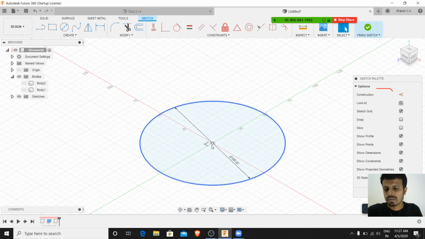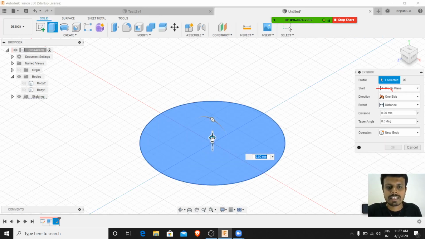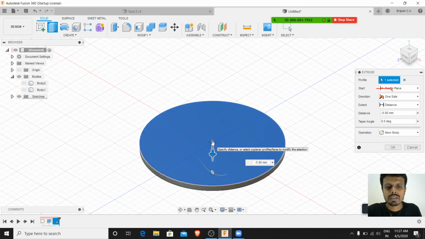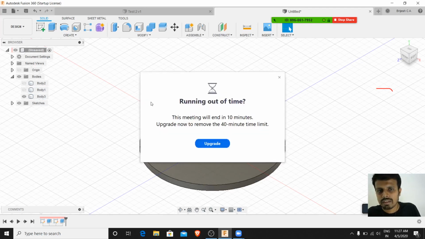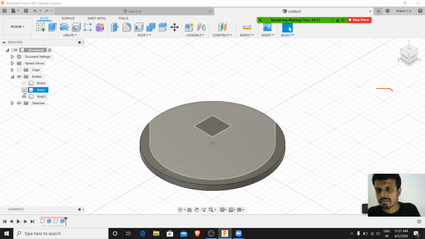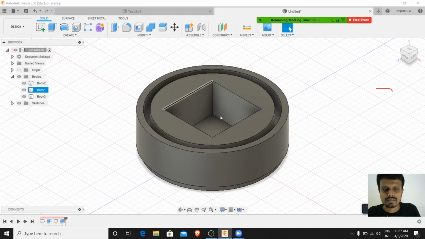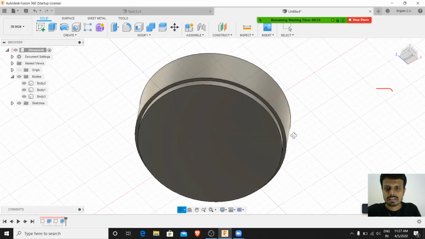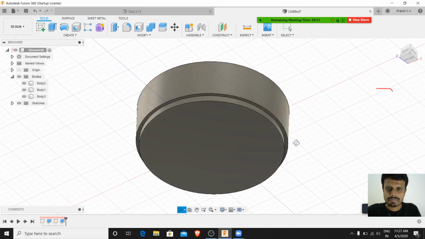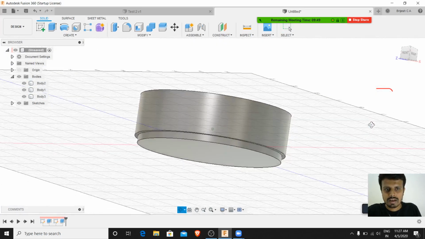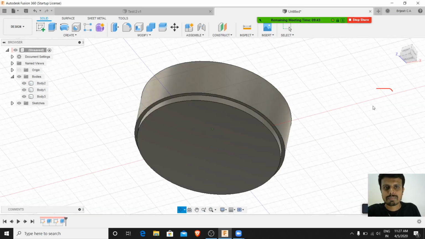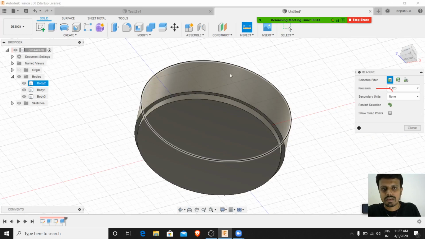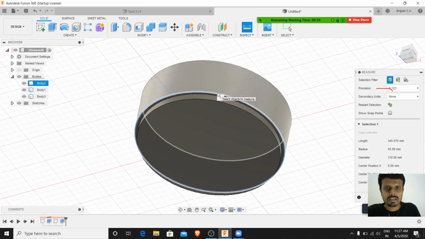And then I'll extrude it by pressing E and go downwards for 5 mm and press enter. Now when I enable these bodies that you see here, there's a problem. This is not 105. How do I measure? I can use this tool called inspect here. Measure. I want to measure this circle.